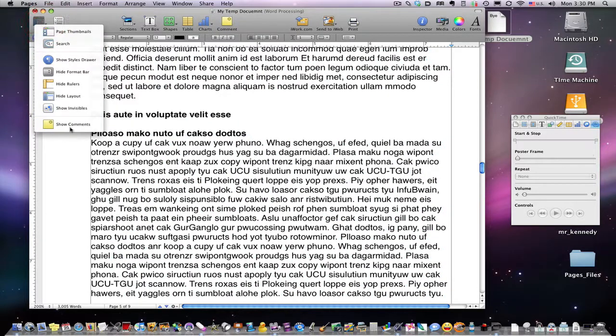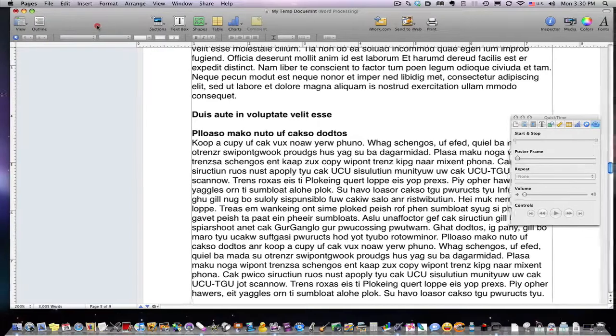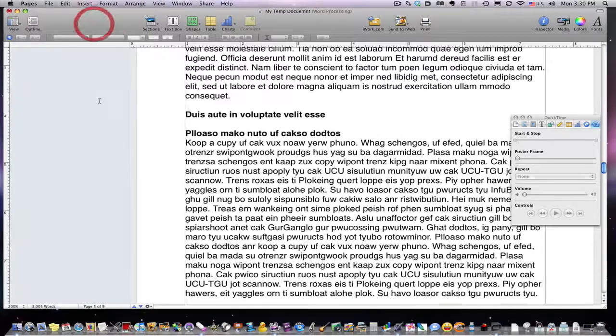And last is showing comments. Now comments have to do with track changes. I don't have it turned on right now. I will cover that in a later tutorial. Again, when I talk about the resources for teachers, this is a powerful feature included in the iWork suite, and that's track changes. And I'll go into that in excruciating detail, especially in the advanced topics.